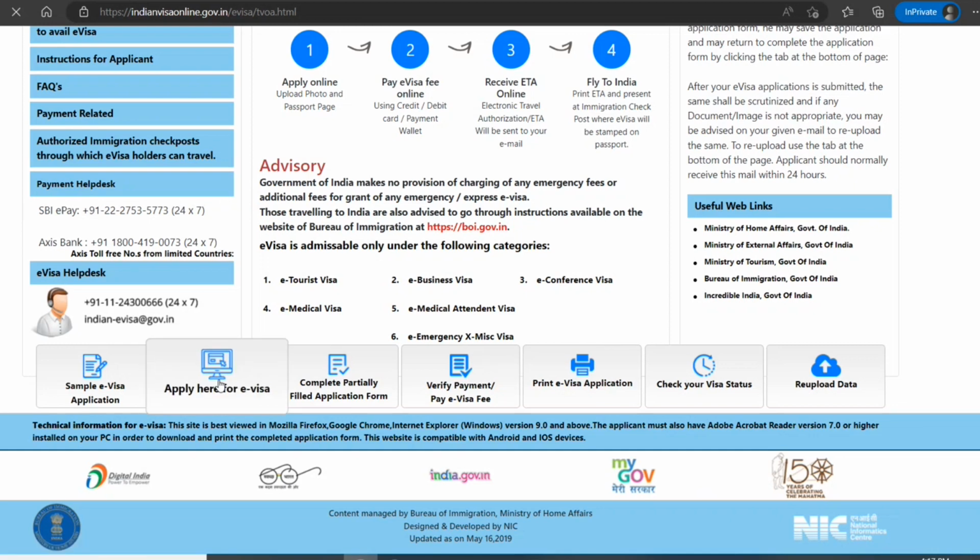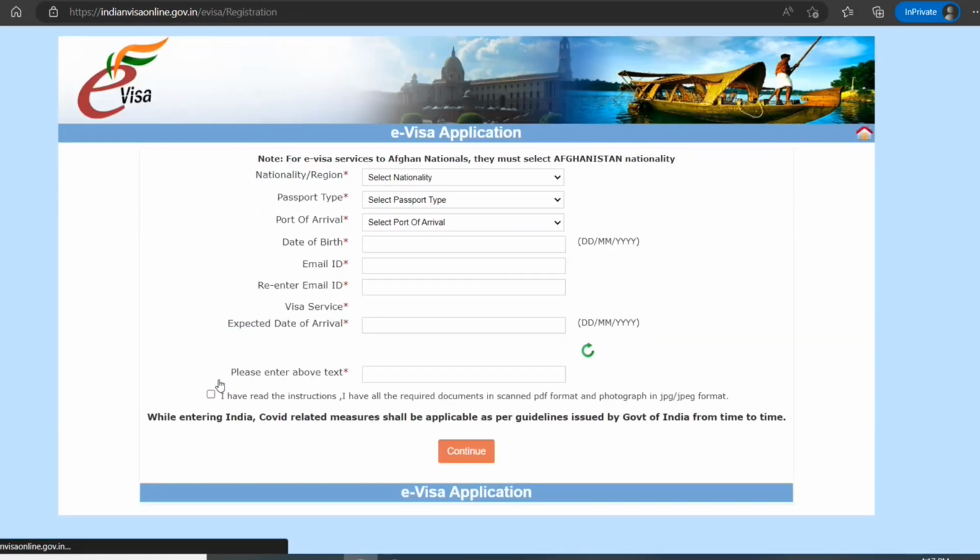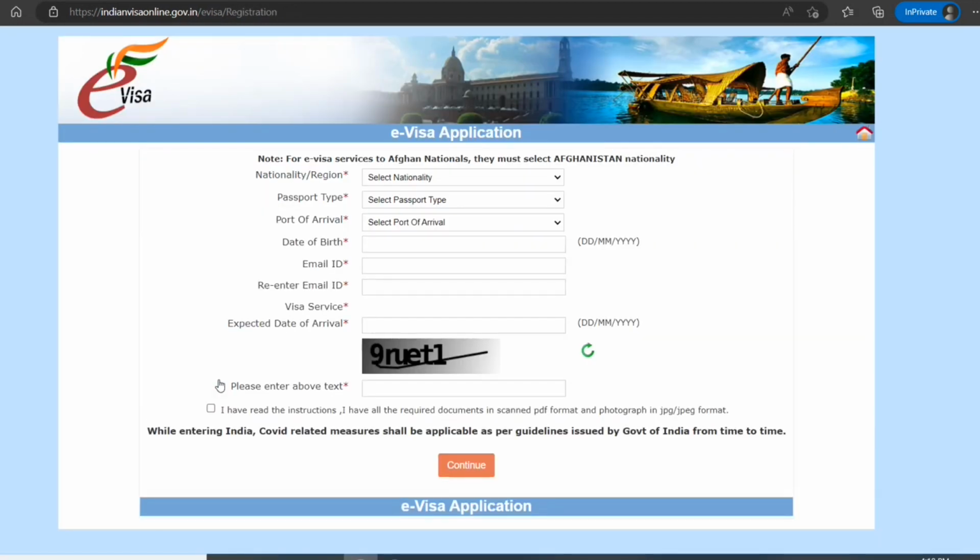All right. So click here, apply here for a visa. The process is the same as other e-visas. You fill the application, you upload your documents, passport and photo. And if granted, after you pay the fee, you get an ETA that you can print and carry along with you. You can show it to the airline while boarding a flight to India.